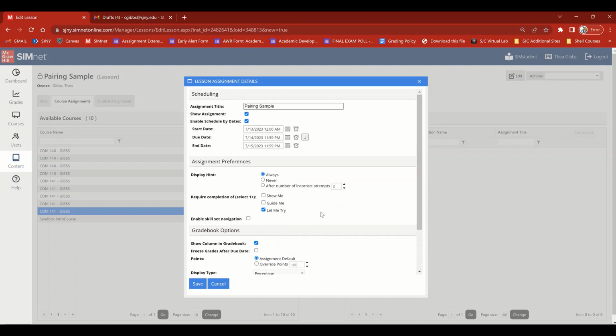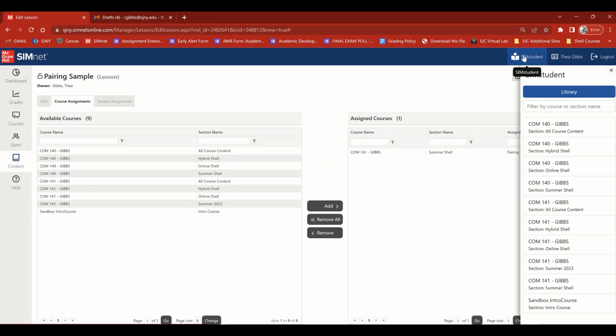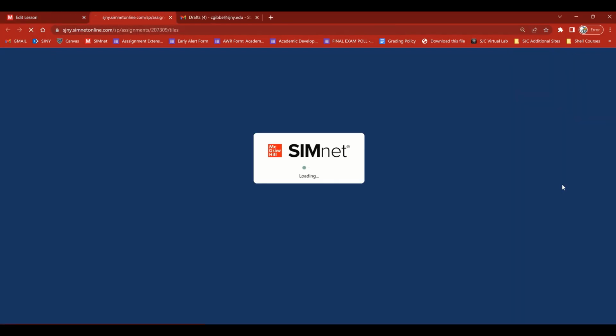So you just set your settings through here and you click save, and that's it. Your pairing sample is now ready to go. So if you want to see what that looks like, you would go to the course. So I'm going to go to Sim Student. This was my summer shell. Click on that.